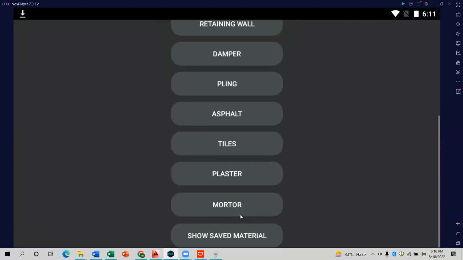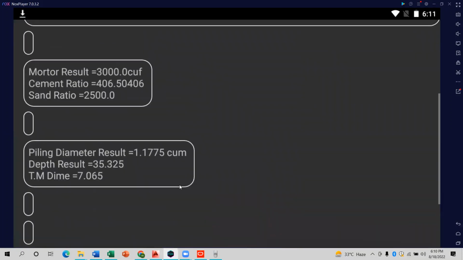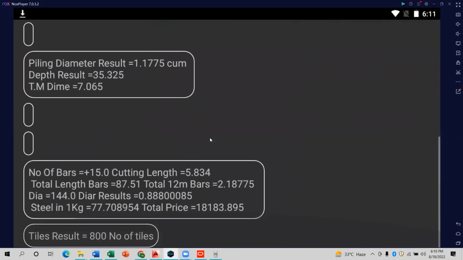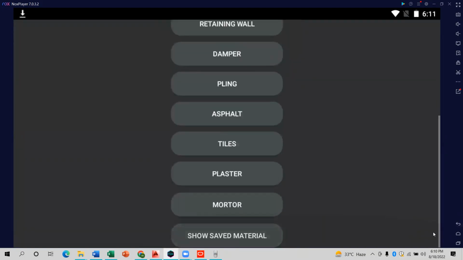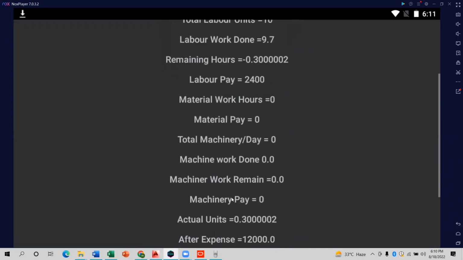Okay, you can also show saved material. This one is the material you have calculated in this app. You can see that is the calculated material you have saved. Close it and close it. Now again go to the summary checks. Now this is some of the summary checks.